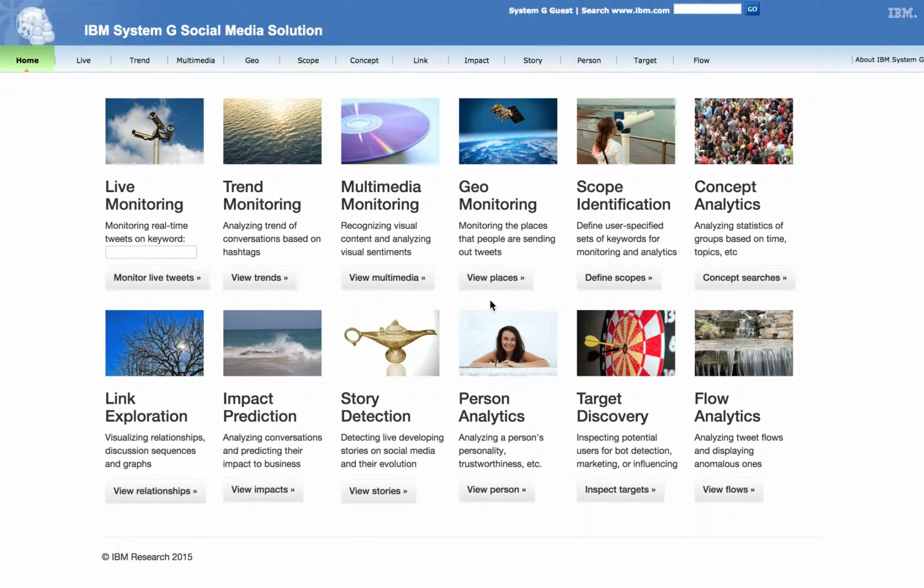Let us explore the Link Exploration module of the IBM System G social media solution. This module is particularly useful for visualizing relationships and discussion sequences using graphical representations. Let's click the button View Relationships to explore.